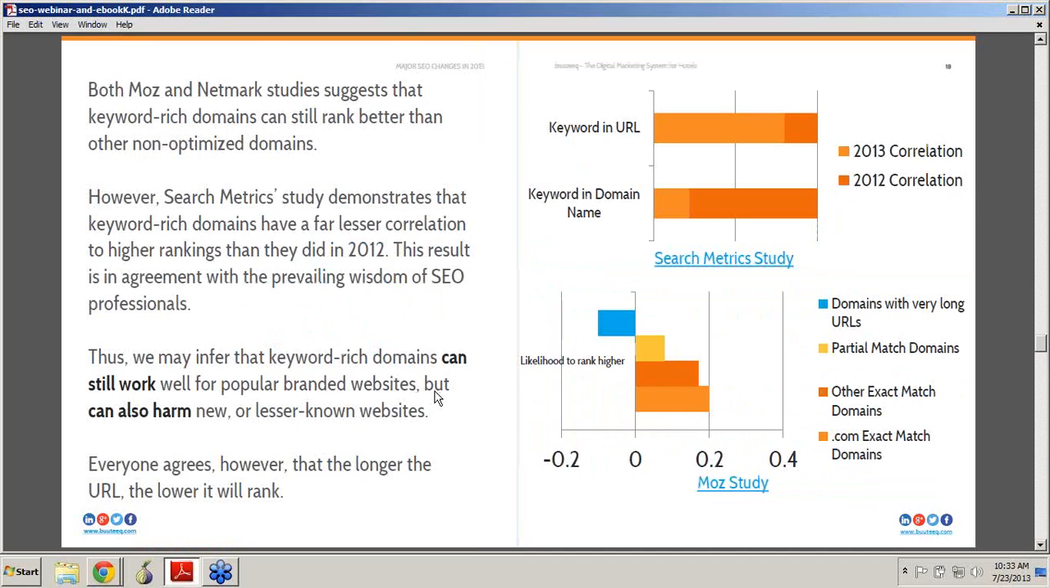Partial match domains correlate to higher rankings, but not very much. And domains that are very long, or URLs that are very long, had a significant decline in their ability to rank well on Google. So even though these slightly disagree, we still know that having very long domain names is a bad idea. Very long URL structure is a bad idea. Having keywords in your domain name is going to be okay in some circumstances, but branded domains are the best idea.